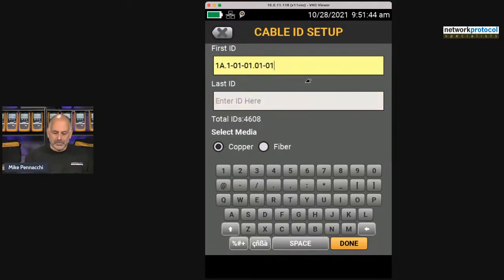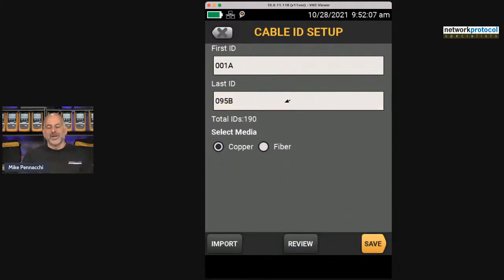On a simpler note, I could come in here and just put in 001A through 96B if I'm doing fiber. And it's going to create all those cable IDs in there. It's going to do 1A, 1B, 2A, 2B. But this just gives me a very easy way on the tester to create sequential cable IDs. Now, one of the challenges that you might run into is that not all cable IDs are sequential. We may have an environment where we have a set of cable IDs that are non-sequential.